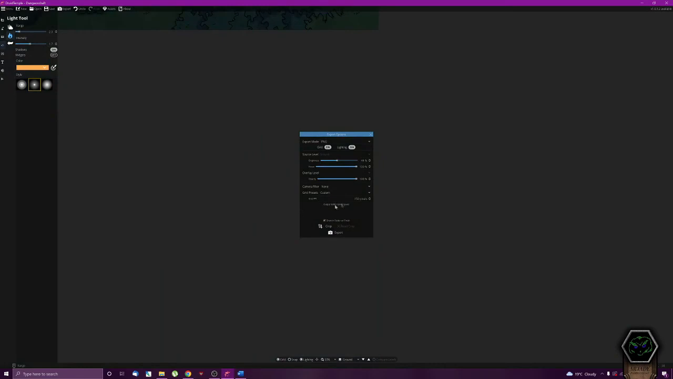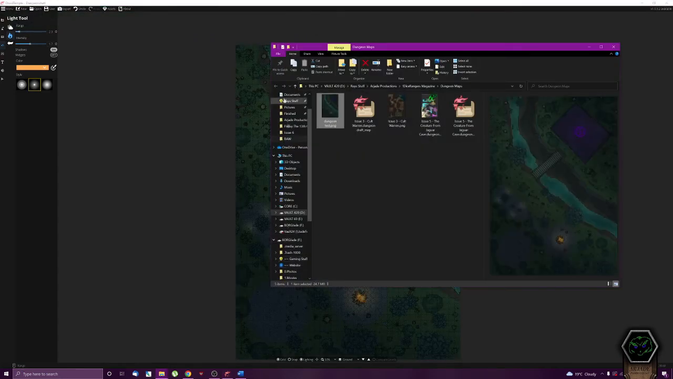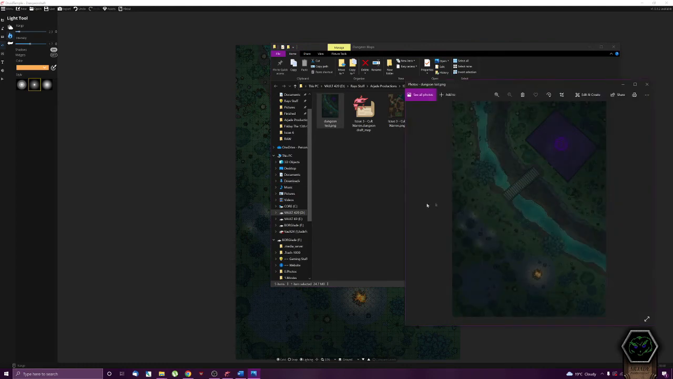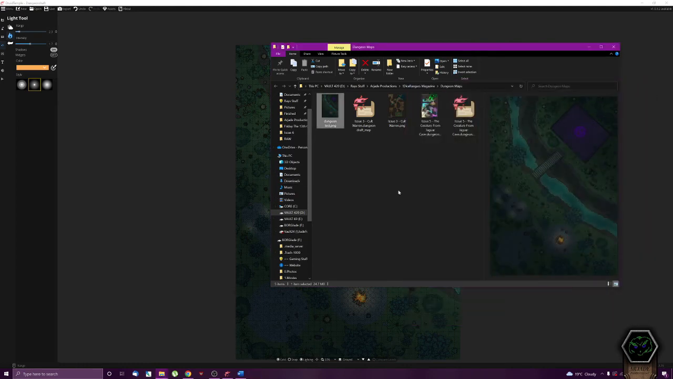You see, because I have the PPI, it halved the thing. There you go. And there's our dungeon map, and you can just send that to a printer or whatever and get it printed and play your games on it. So that's Dungeon Draft. It's pretty cool.